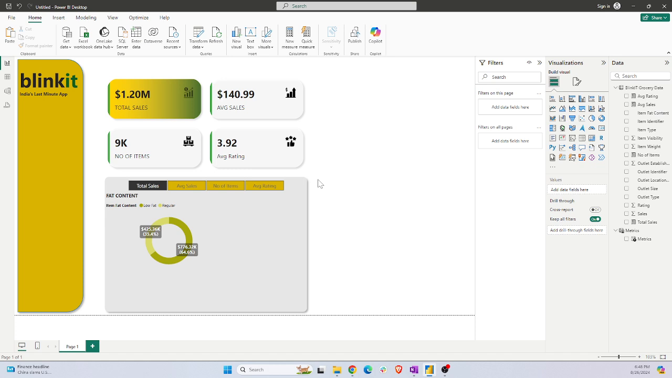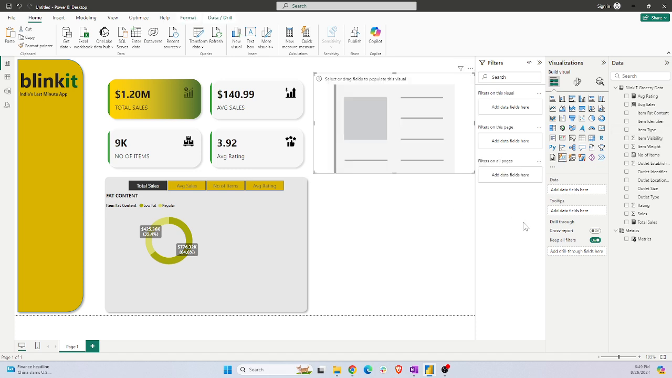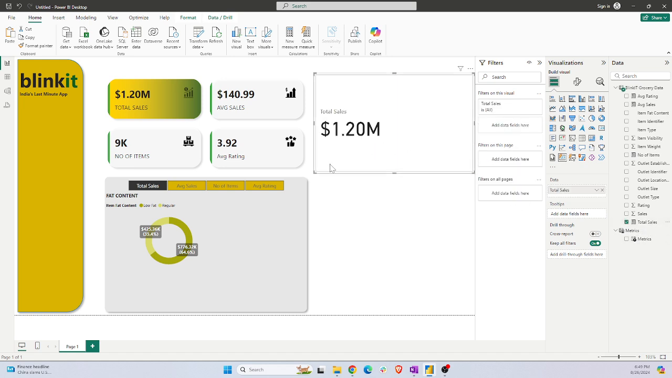Now what I will do, let's try to add something in between. You can see this in between. Things look very empty. But I don't want this, right? I want to fill this up also. So what I will do, I will create a card here, this card. Within this card, I will drag the total sales. Total sales. It's showing me $1.2 million.